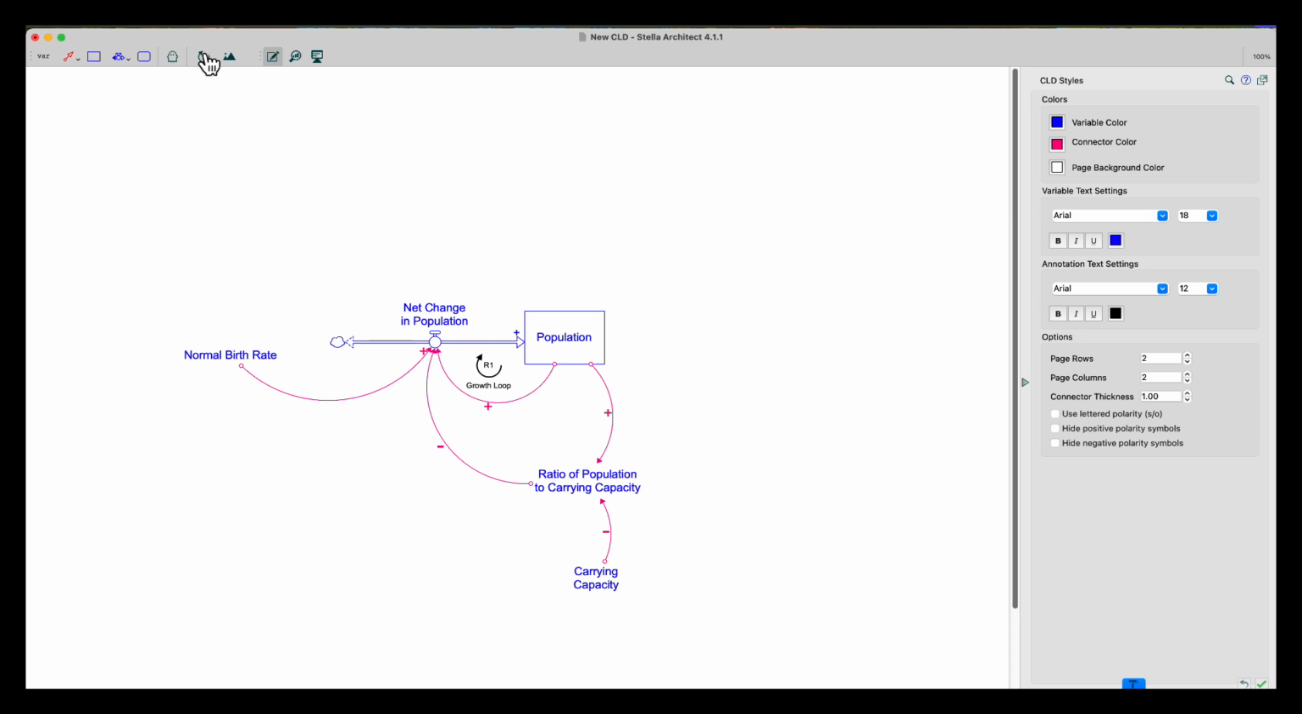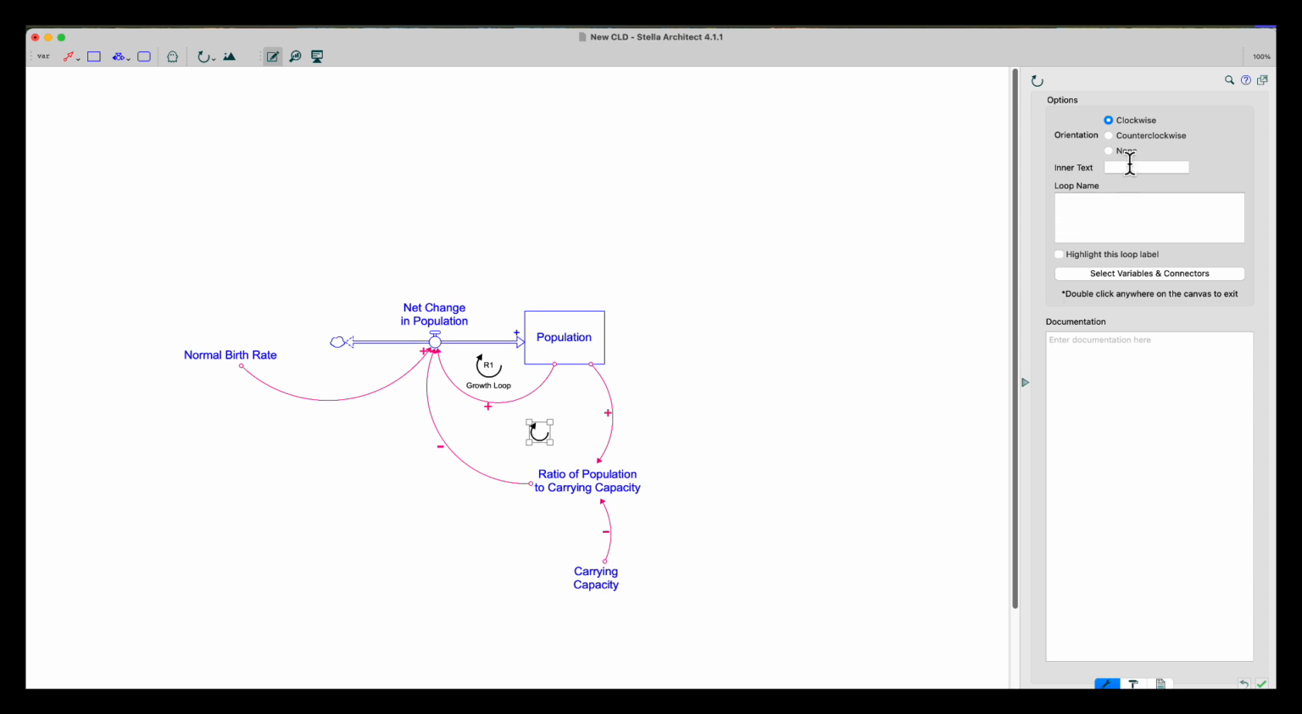I'm going to go up to the top. It's selected because I had it selected before, so I can click on my loop label. I can come down here. I'm going to label this in the inner text B1. Double click, it's there, B1.